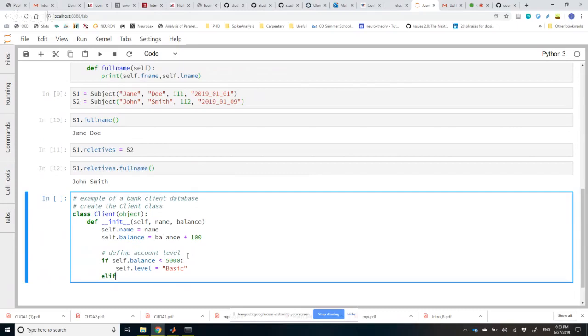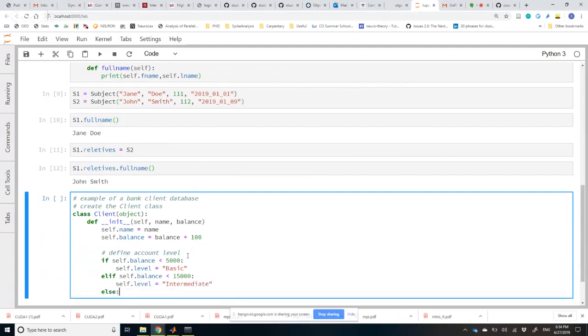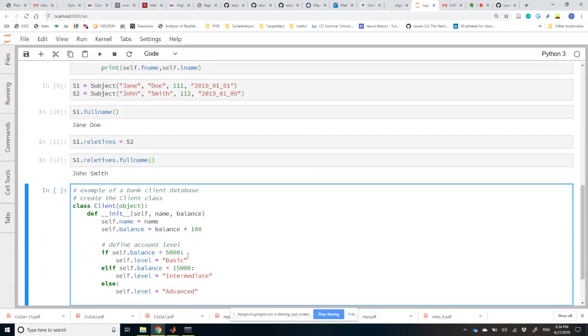Else if self.balance is less than 15,000, colon, assign self.level to be the string intermediate. Else, the last option, if it was more than 15,000, then it would be advanced. Categorizing people based on their money, unfortunately. Well, that's how banks work.